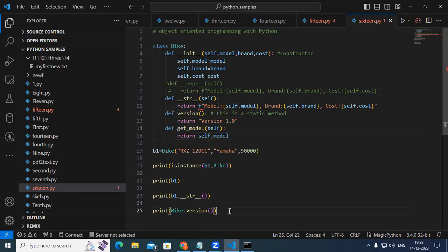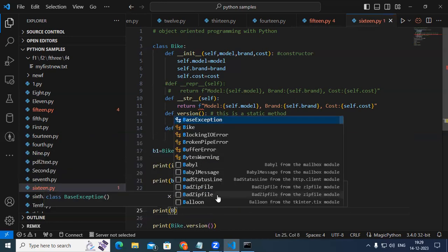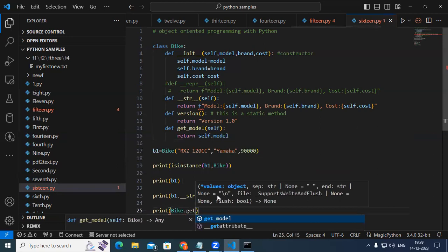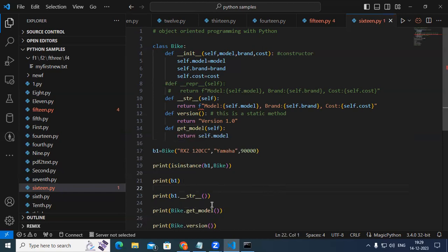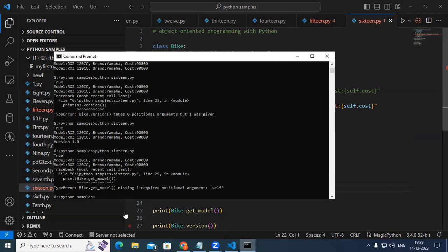Now here, go to this point and try to print it. Print, here what I write, Bike dot followed by get_model. What happens in that case? It should give an error for me. It should give an error because it belongs to the object. It does not belong to the class. So just try to run that. It is going to give an error for us.